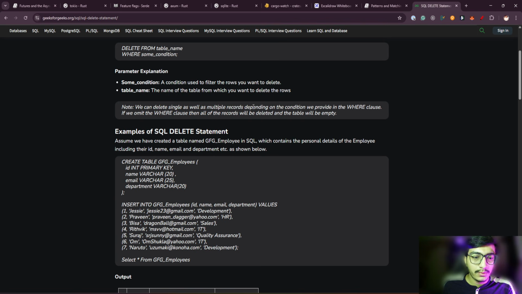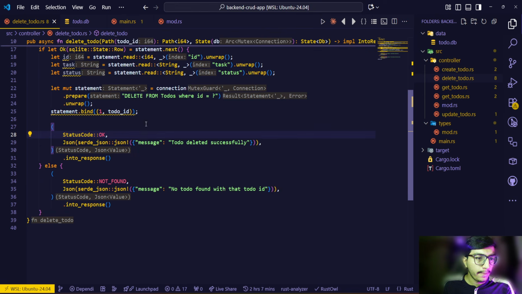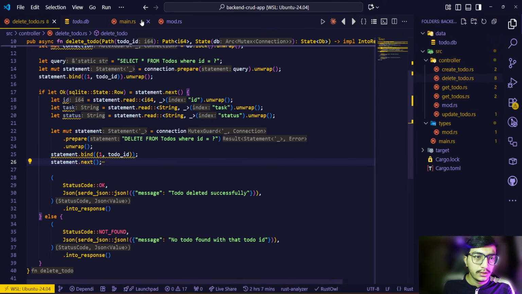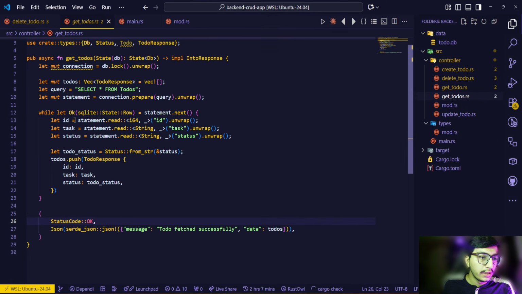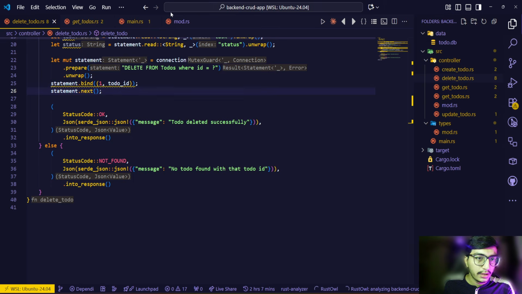We can delete single as well as multiple records, and where some condition, and then you can add this statement here. So you can directly delete your specific item. Let me just quickly add statement dot next, same as we usually do in these routes. Here I haven't executed that. Where is it? Yeah, right here. Statement dot next. You can add the unwrap method, though I have missed it.